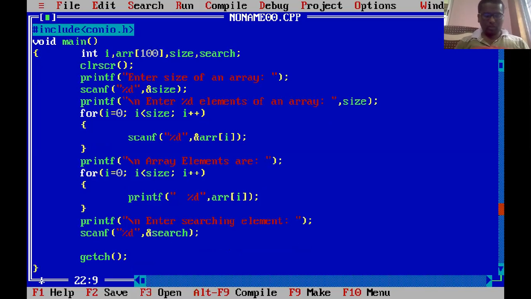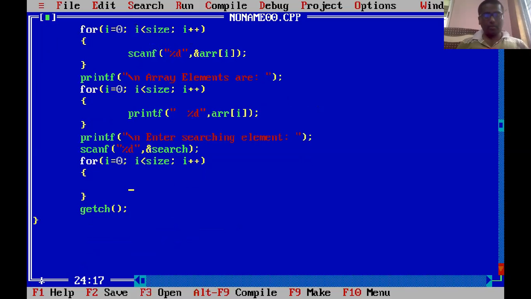So let's restart that logic. Here I use a for loop because we want to compare the search element with the individual values of the array elements. So I start once again with the I variable. Okay, and here the logic is like this. Now please concentrate here because I will modify this code a number of times.